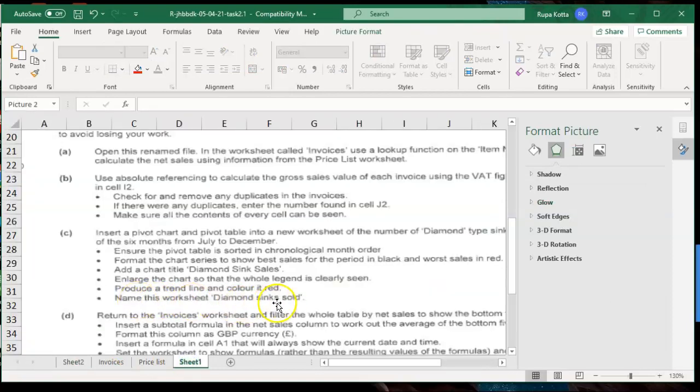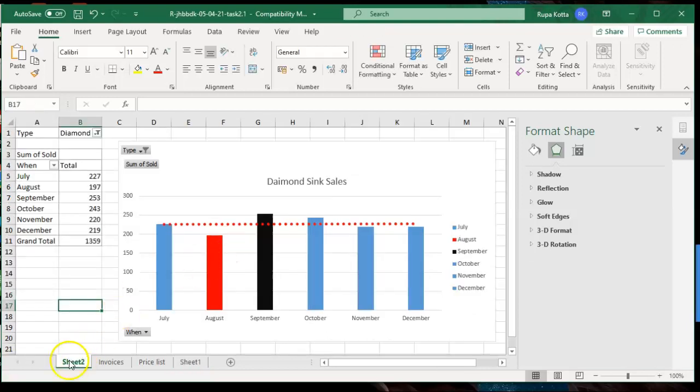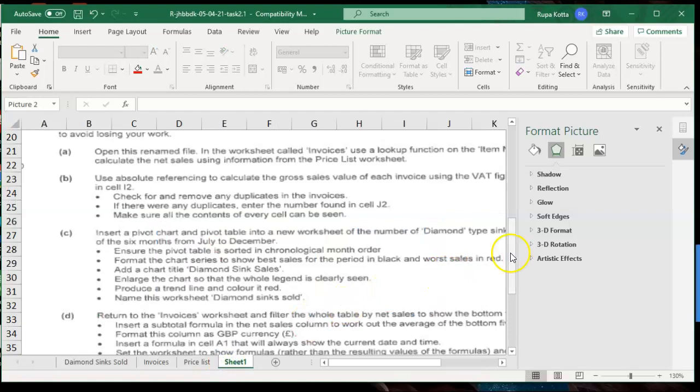Name the worksheet Diamond Sinks Sold. So this is your sheet, your pivot table. Rename it. Diamond Sinks Sold. So that's a pivot chart done. The question is still not finished. We are continuing.